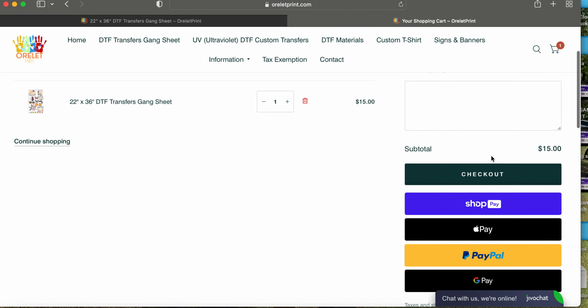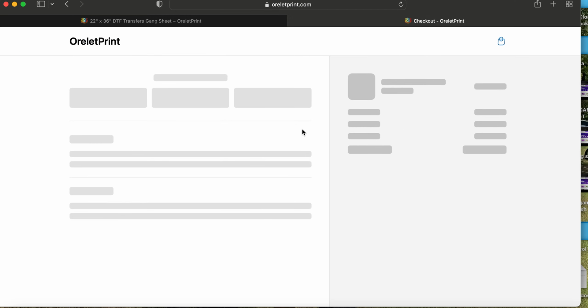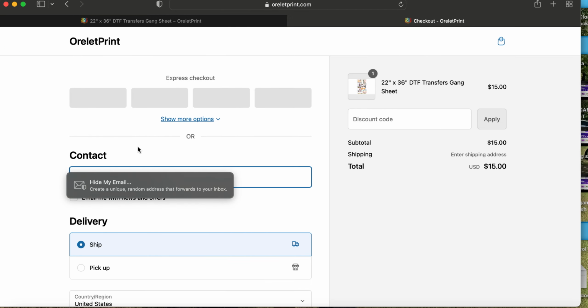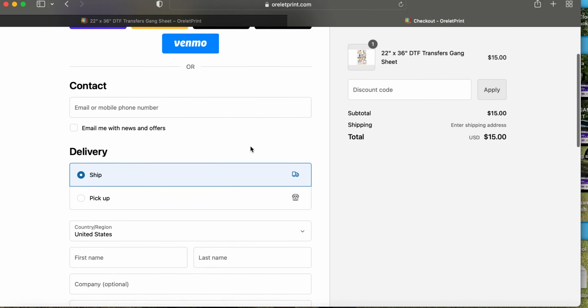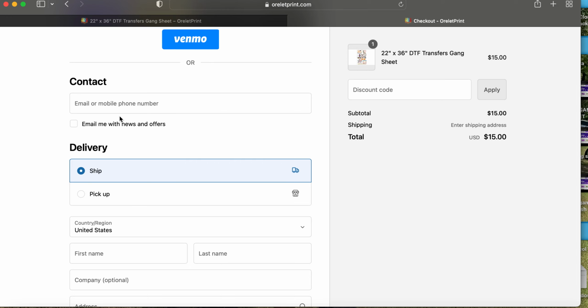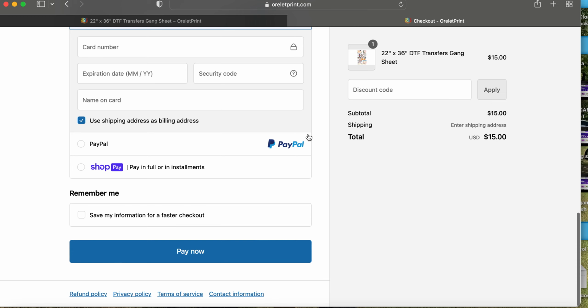You have the option to check out by card, Shop Pay, Apple Pay, PayPal, GPay. We're gonna select checkout, and here you have the option. Again, you can also pay through Venmo, Google Pay. You would select your payment, and then if you want to do shipping, you would select shipping, or if you're picking up locally, you would select pickup. Phone number. Here you would type in your information, your card information, and then once you are done, you would select pay now. Once you selected pay now, you are done with the process.